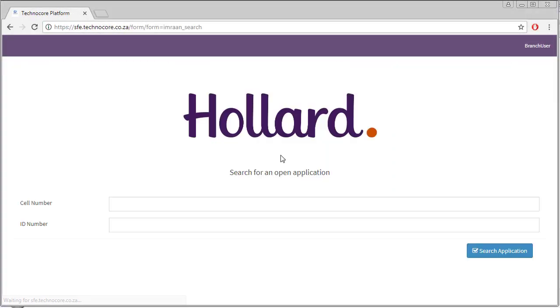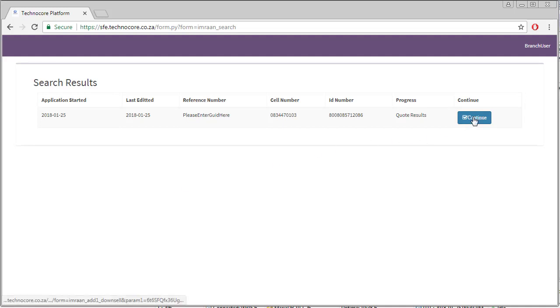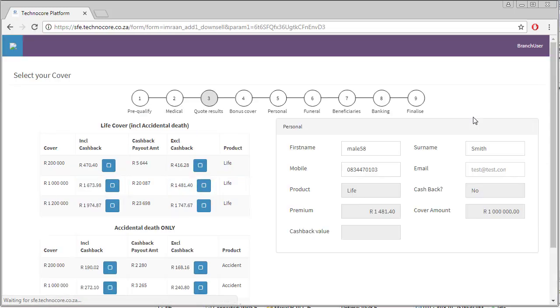You can search on either cell phone number or ID number. Only one is required. The system will bring up the results. Simply click the Continue link on the relevant result to open that application.